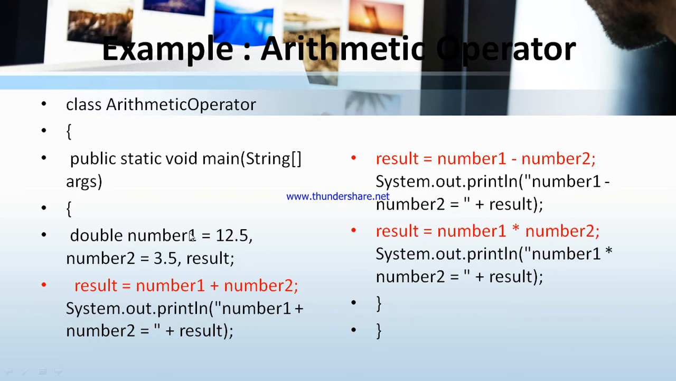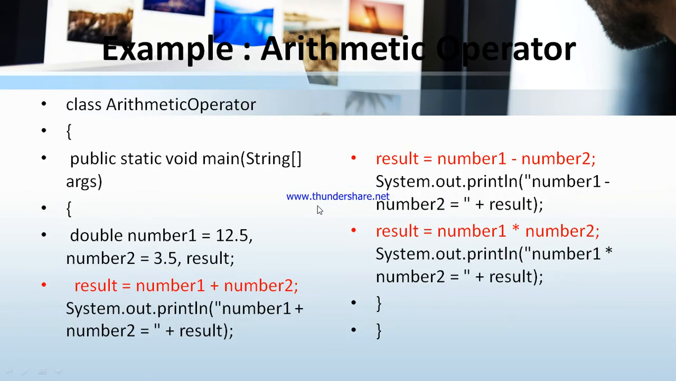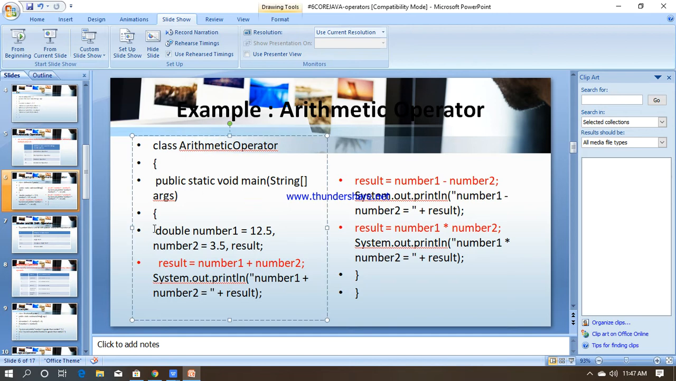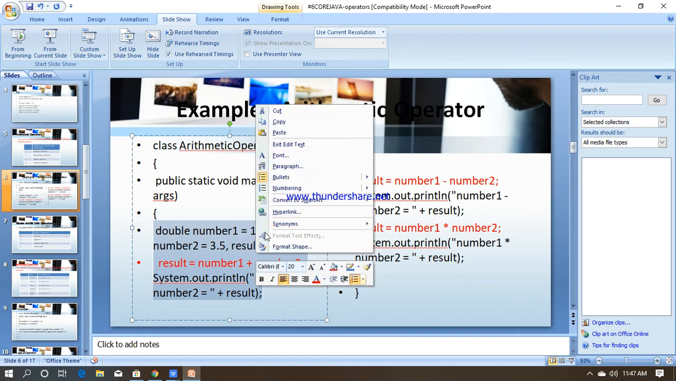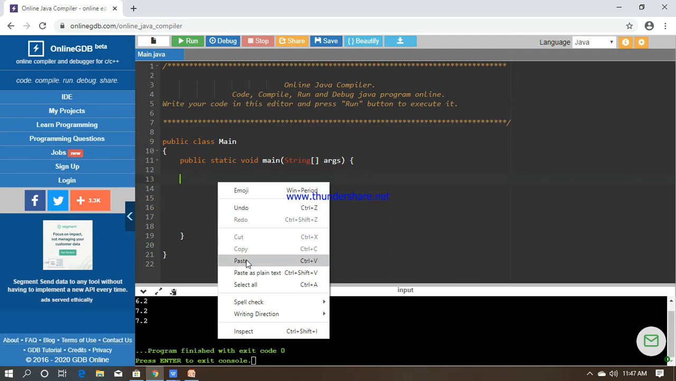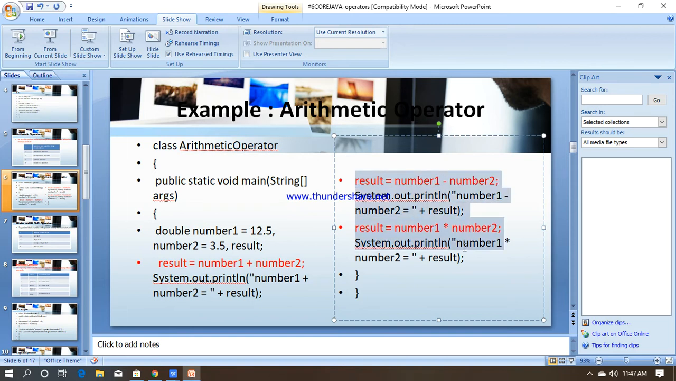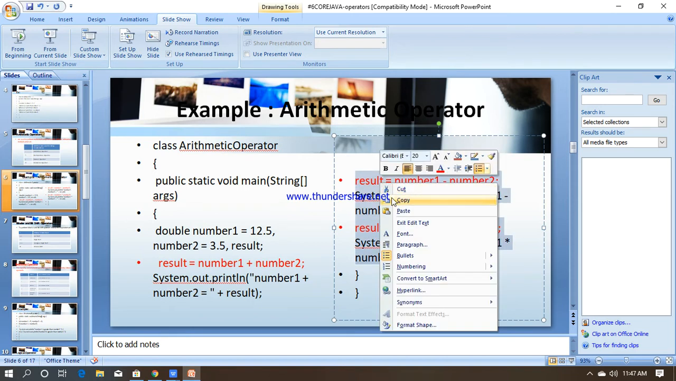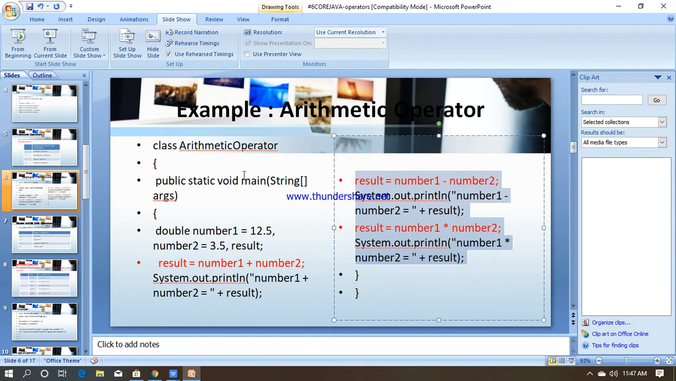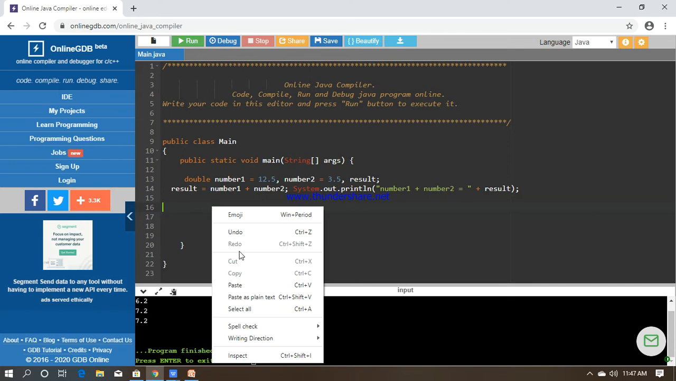So 12.5, what is the addition answer? What is the subtraction answer? At last it will print the multiplication answer. Let's go for execution. So just copy paste. This is for addition. Then I go for subtraction and the results. Continue there.